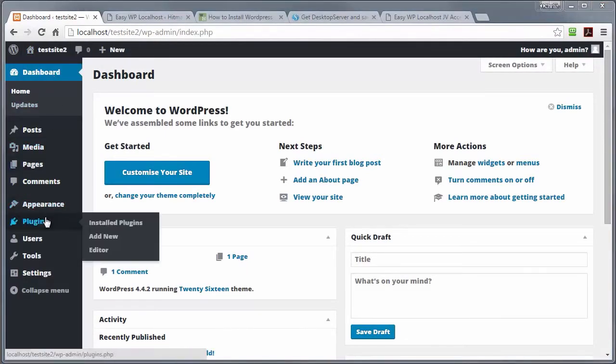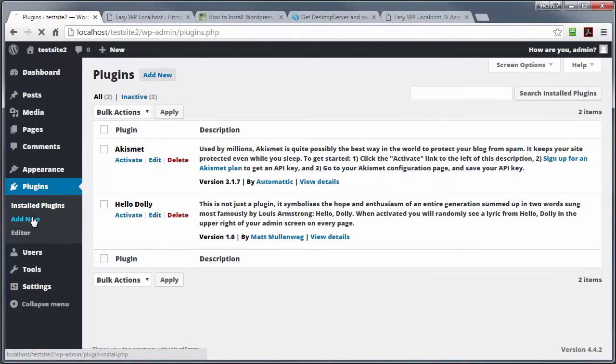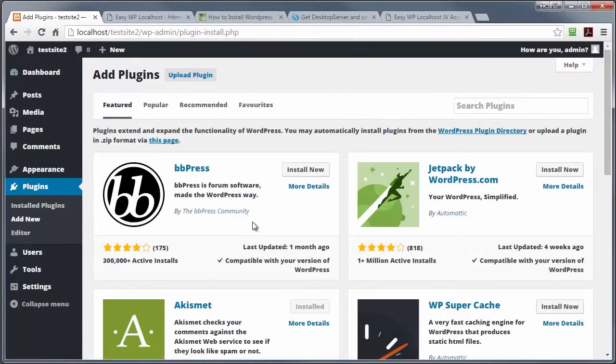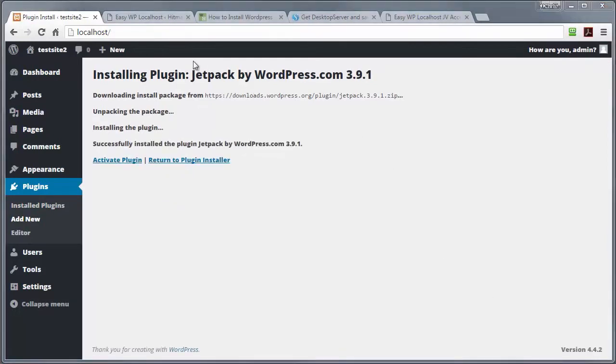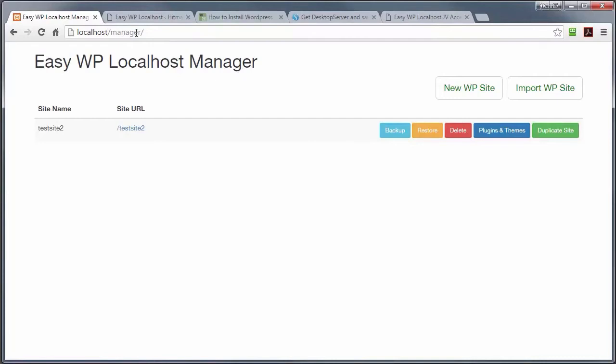And as long as you're connected to the internet, you'll be able to install your themes, plugins, and updates the regular way. But by far the most important feature in the EasyWP localhost is the ability to back up and restore a site. So let me show you that function now.